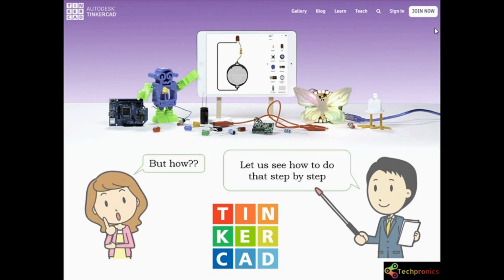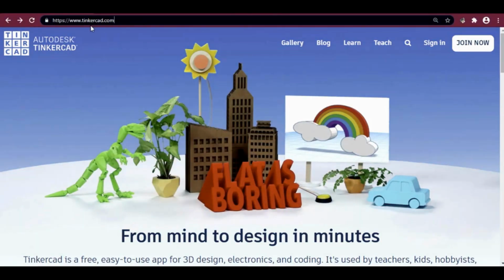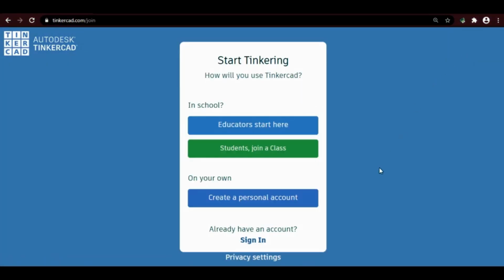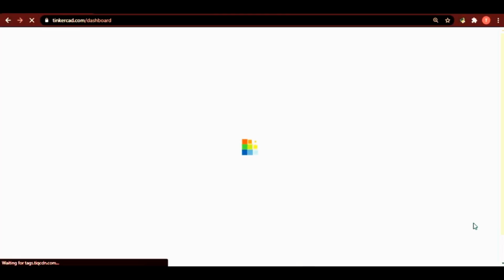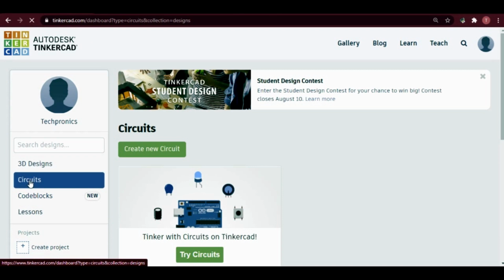But how? Let us see how to do that, step by step. To start Tinkercad we have to visit www.tinkercad.com and click on Join Now to create an account, and then we have to sign in. After signing in, the Tinkercad 3D design page will open, where we have to click on the Circuits option to open the circuit design page.